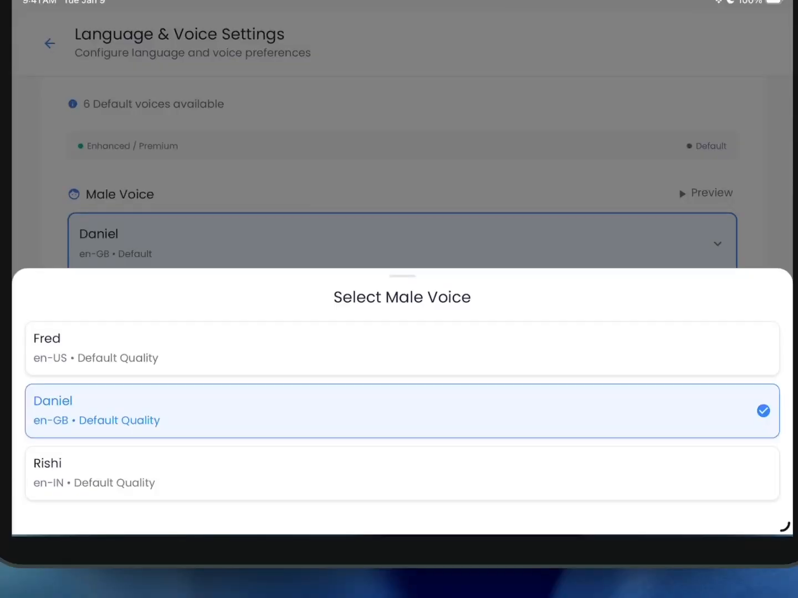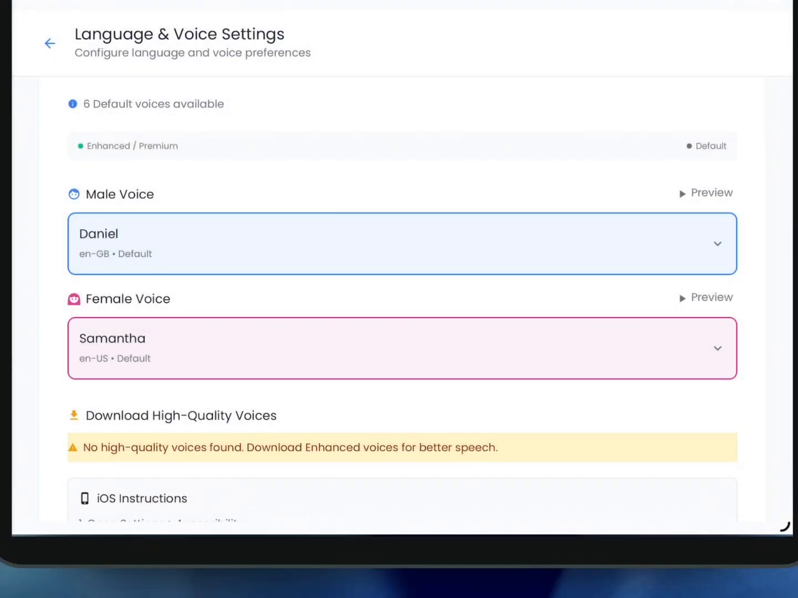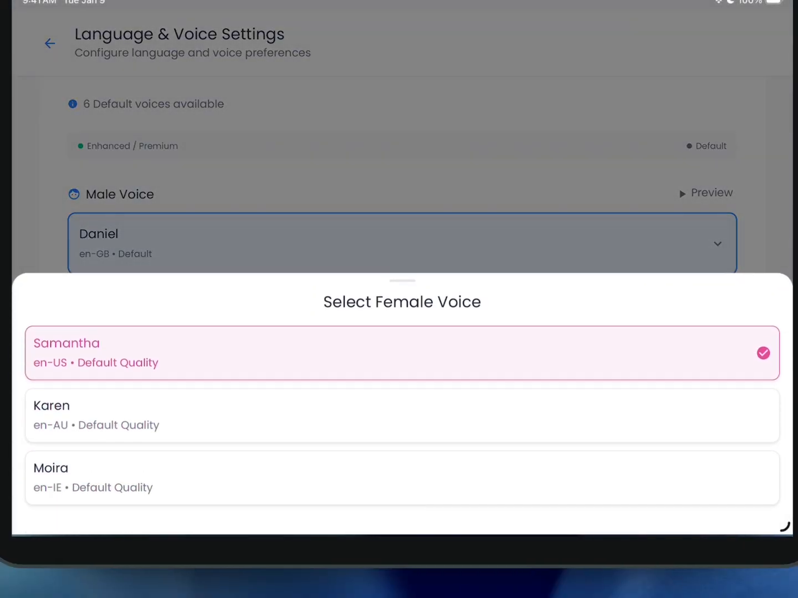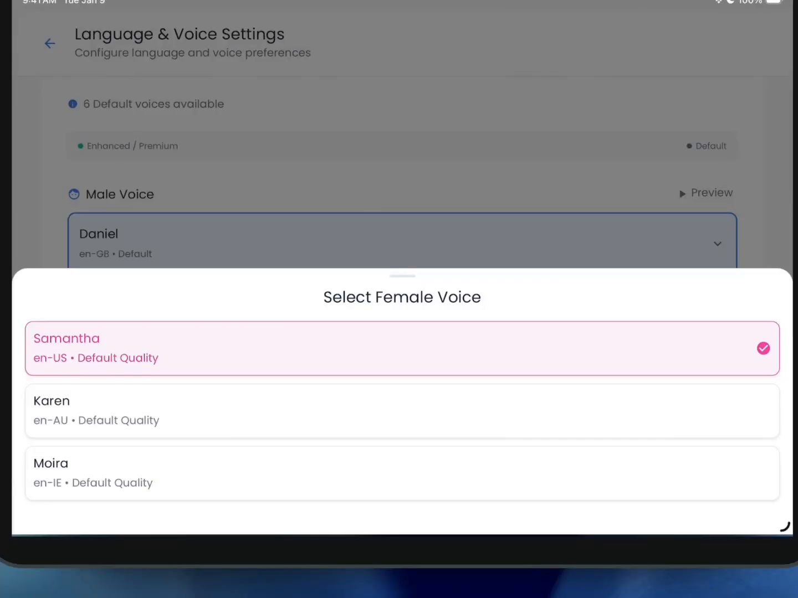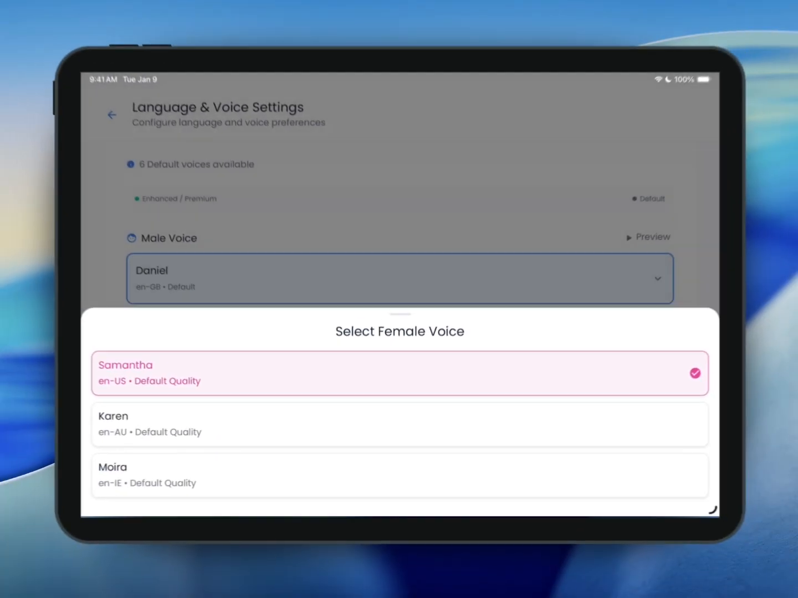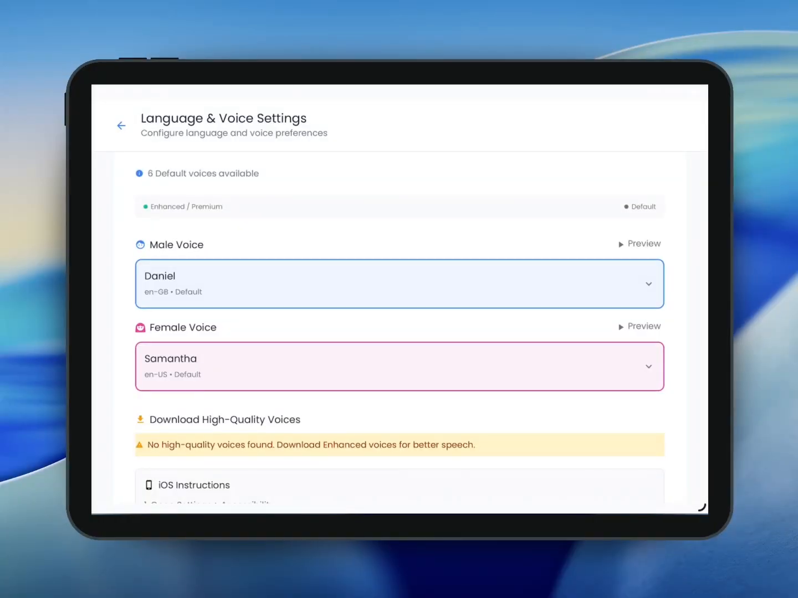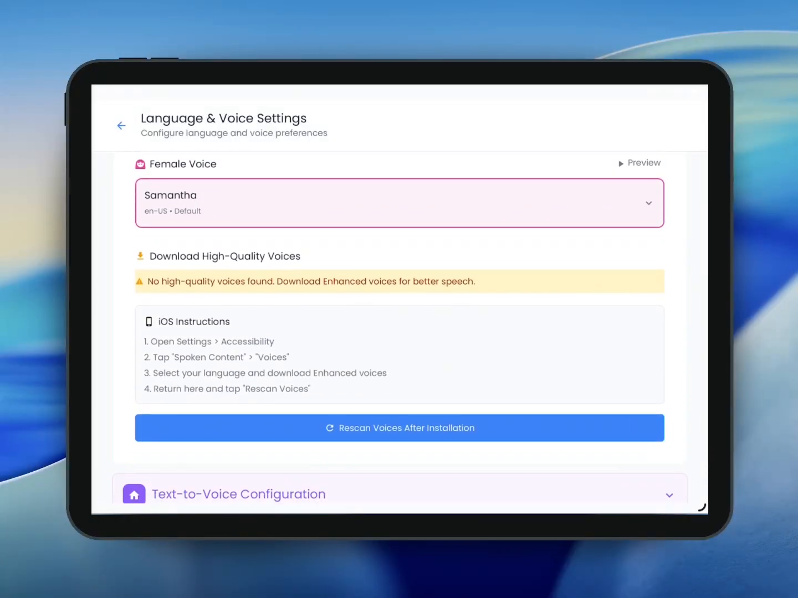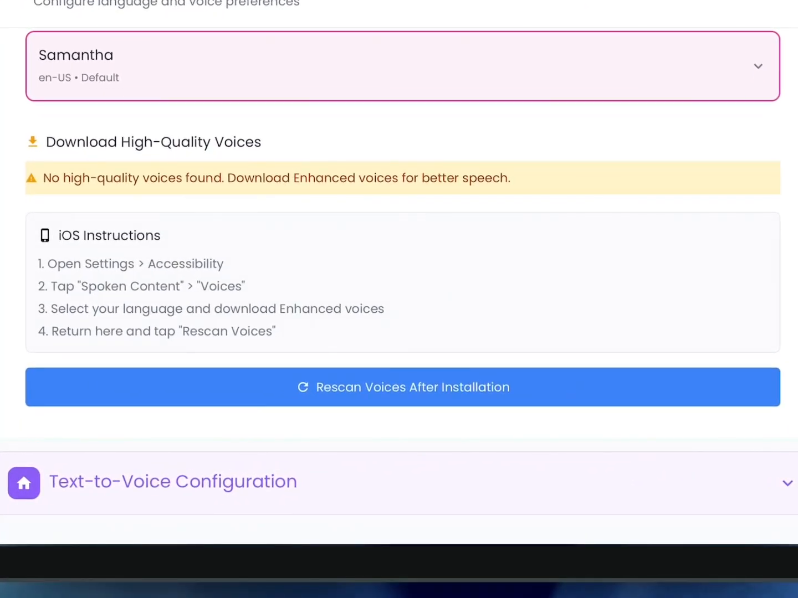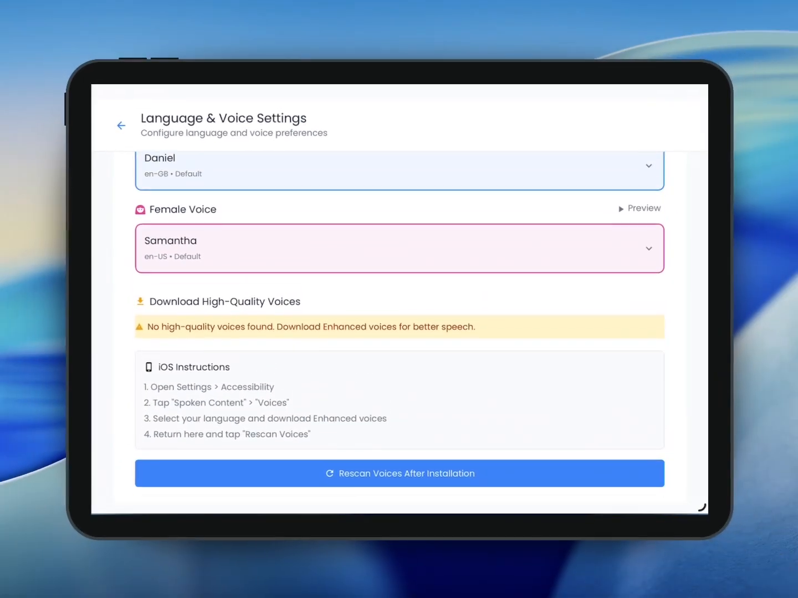When you open voice settings, a drop-down will display all of the enhanced voices currently downloaded on your device. Select the voice you'd like to use for male output and the voice you'd like to use for female output. If you've recently downloaded additional voices to your device and don't see them listed, tap Rescan. The app will search your device again and update the drop-down with any newly available voices.